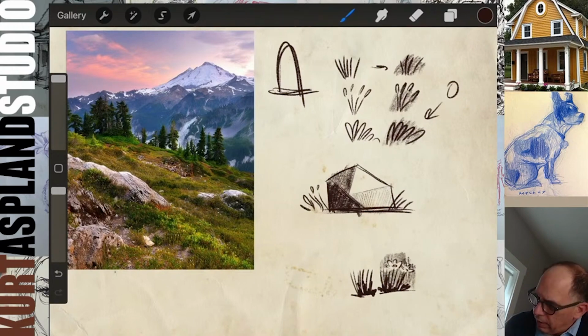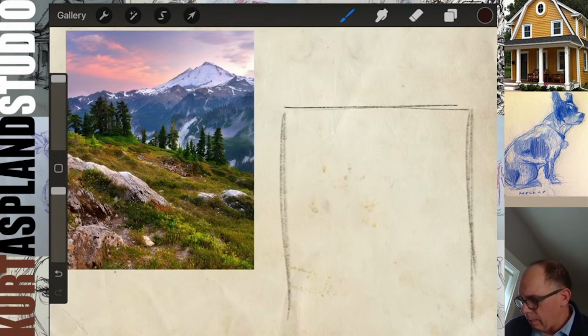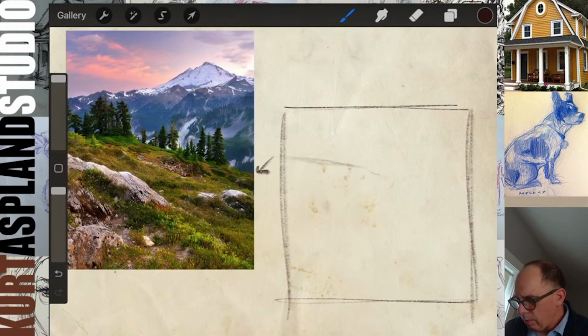All right, let's erase this. Create a framework for our picture. Take a look at this ridge line. So I'm just gonna come in. I'm not gonna worry about the mountain. We're just gonna kind of come in here with a light line.